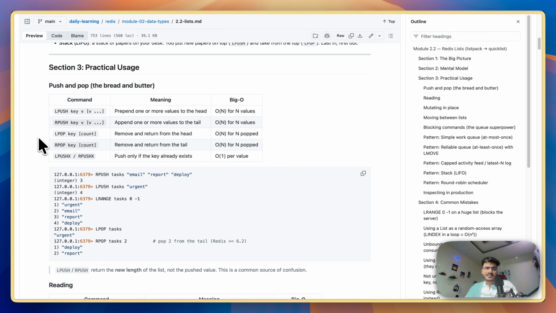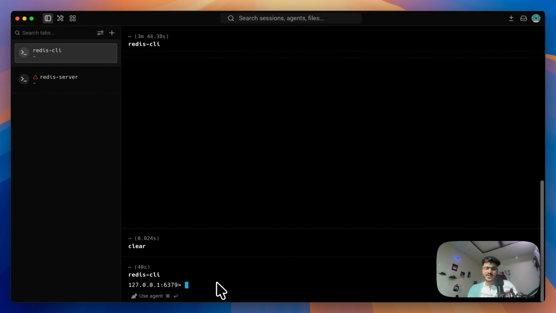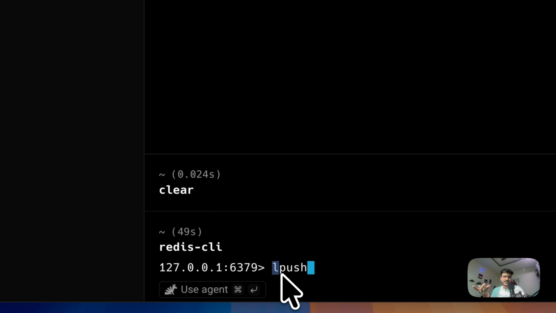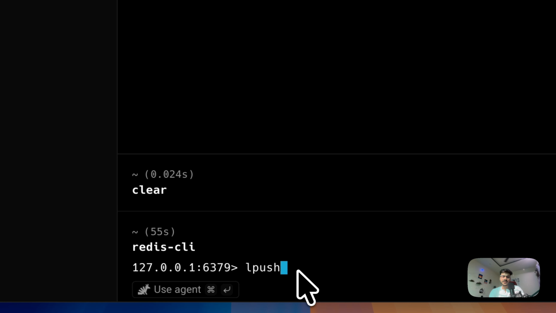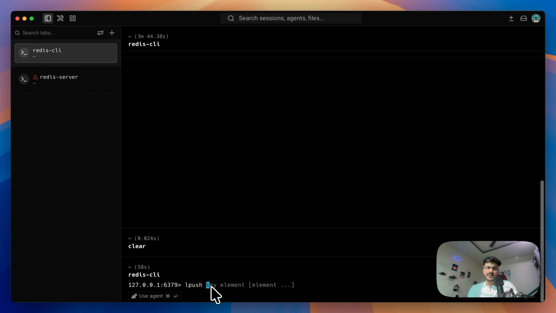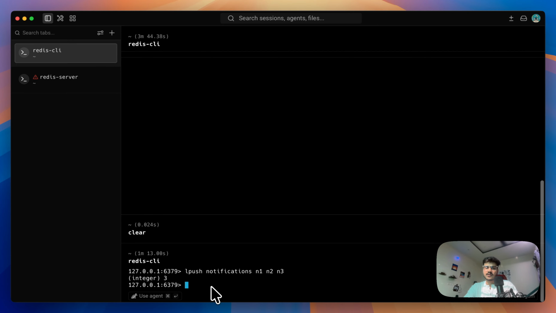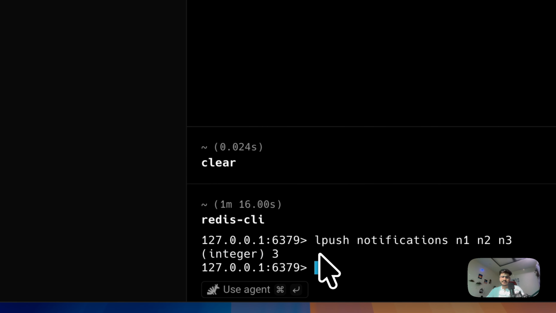Okay, so let's say you want to push an element to a list, right? You can use either LPUSH or RPUSH. Both are used for pushing elements, but the first letter which is prefixed is the direction, whether you want to push from the head or from the tail, right? Let's say I want to push from the head in my list. You can give any name to your list; let's say I name it notifications. So I have a notifications list, and in this I push notification 1, notification 2, notification 3, right? And in the output it gives you the total length of your list.